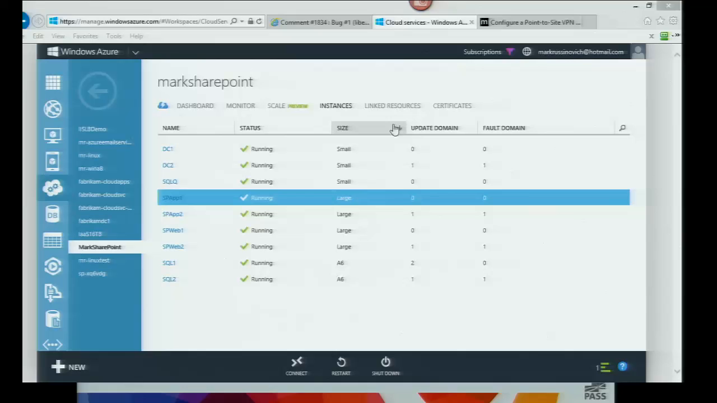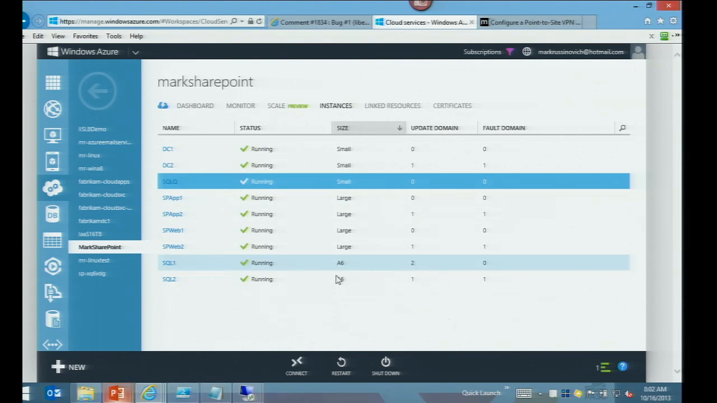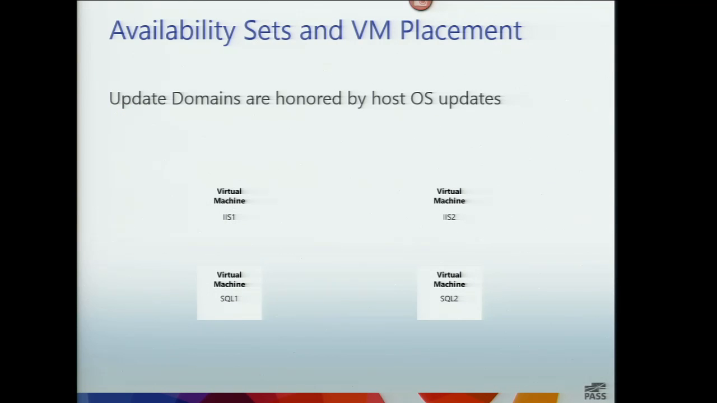Do the what? No, they don't. The Quorum server doesn't have to be the same size. You see these do, but these are the big A6 servers. The question was, do all the SQL instances have to be the same size? The Quorum server doesn't have to be.